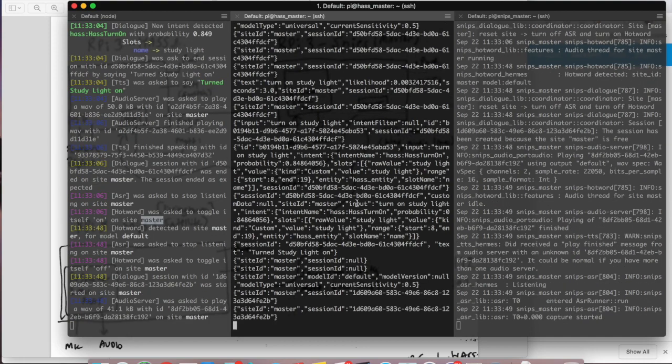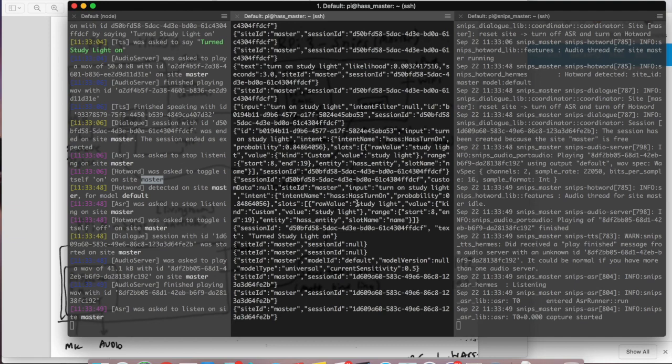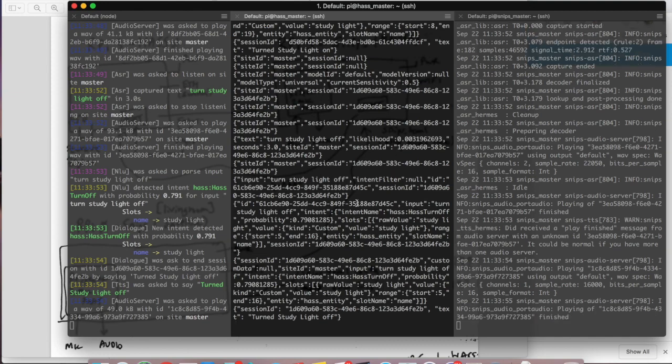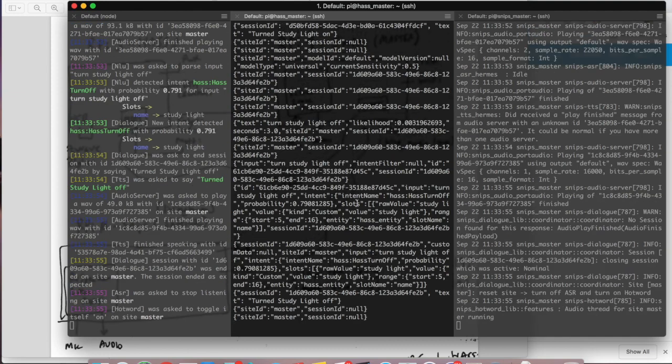Jarvis, turn study light off. Turn study light off. So you can see I have now bidirectional communication between my Home Assistant and my Snips server.